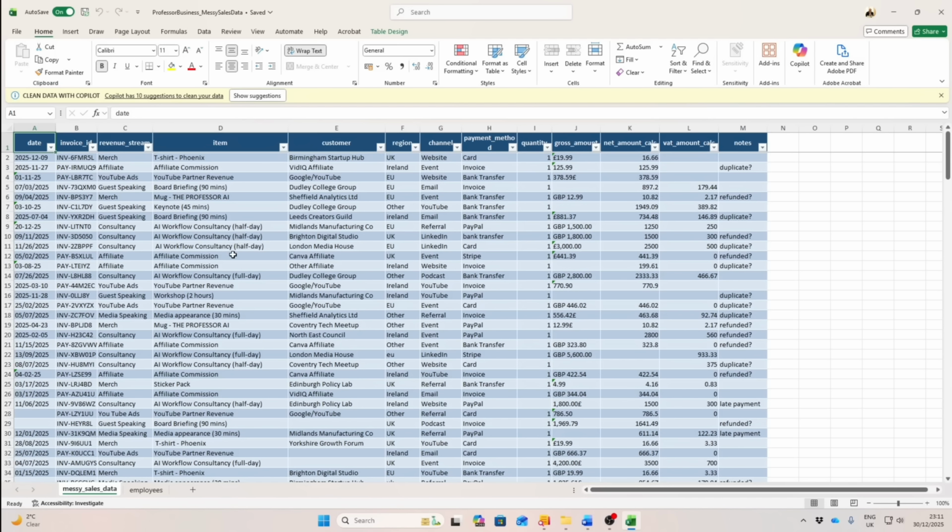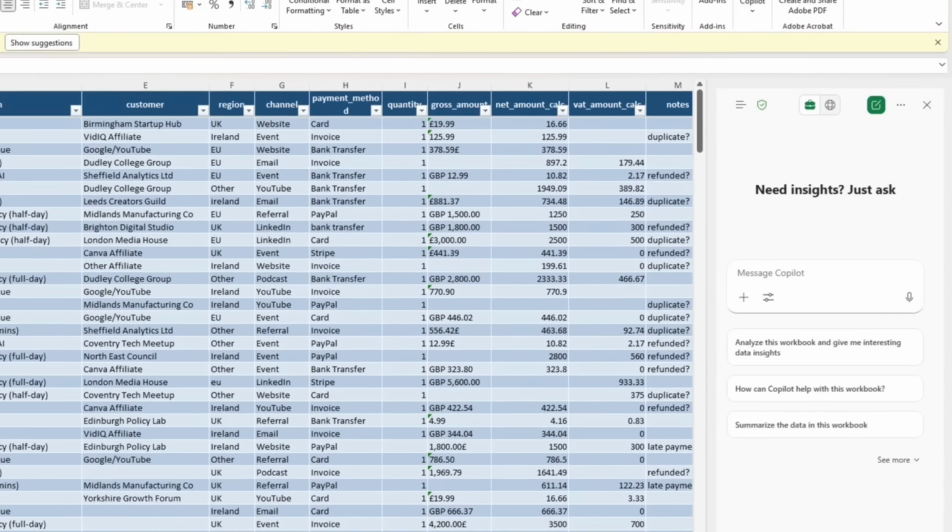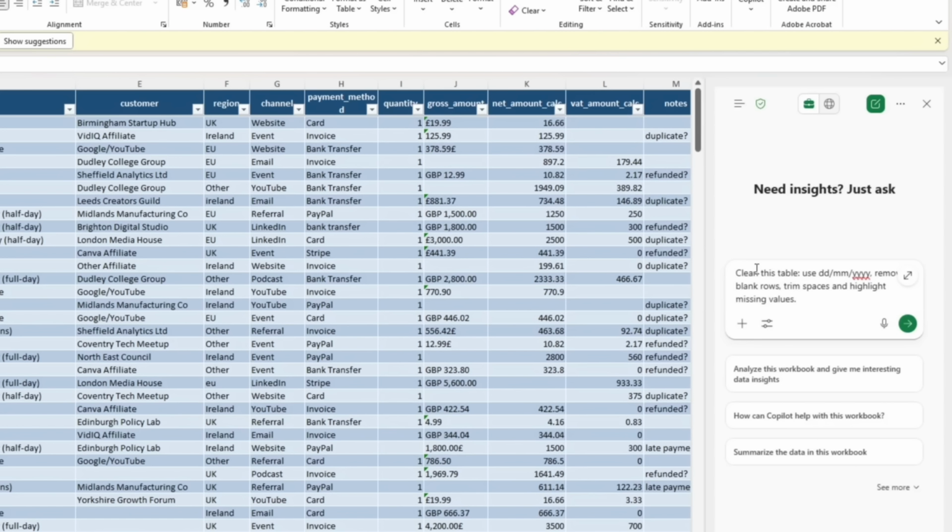It's got a workflow. As you can see, there's some errors in the data. All the dates are different, the invoice number, revenue streams, etc. It's just all a bit messy. So what we're going to do is open up Copilot and say, clean this table, use DDMMYY, remove blank rows, trim spaces and highlight any missing values.